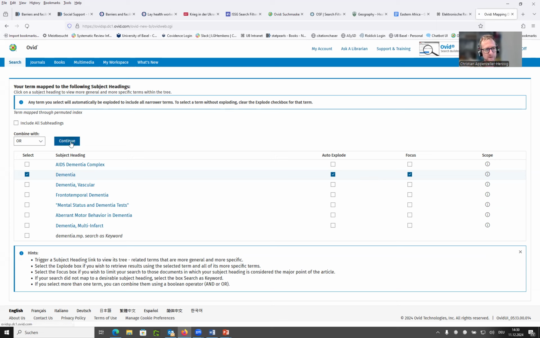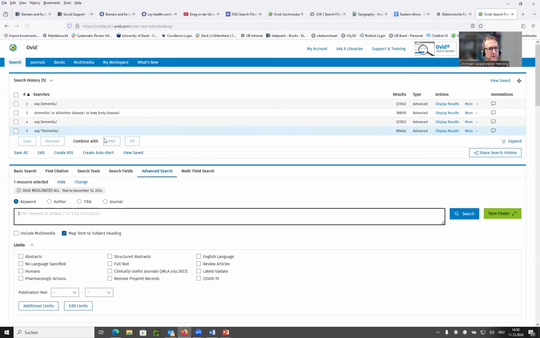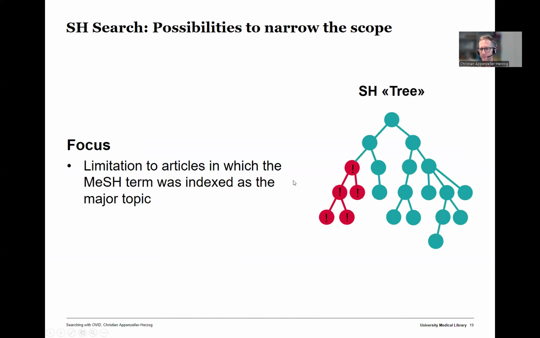Now, if I press continue, again continue, you see that the syntax changed a little bit just by this little asterisk. This little asterisk means focus. And what you can see is that I retrieve fewer hits, right? So I do not retrieve the hits that are indexed with the MeSH term dementia where dementia is not the major topic or not the focus of the study. So that was focus, here symbolized with this asterisk.